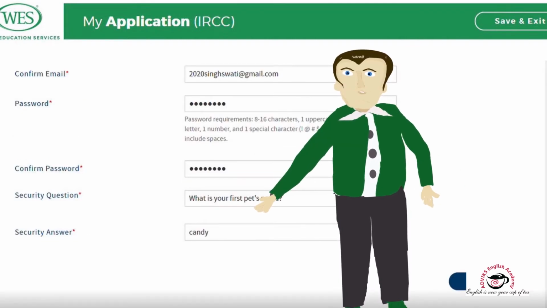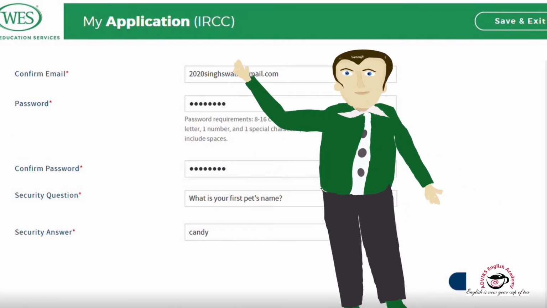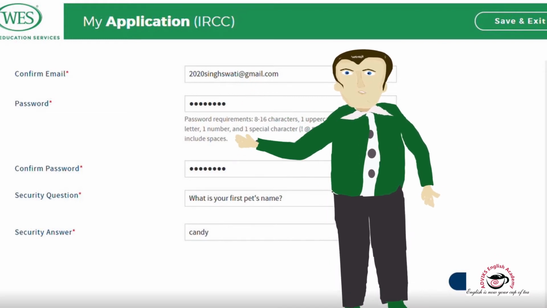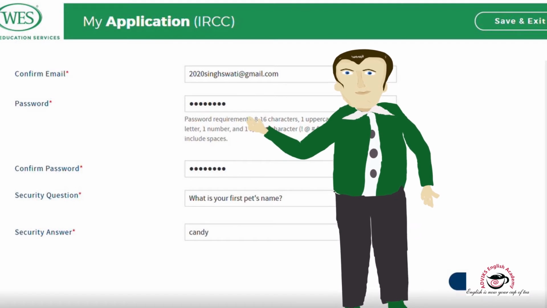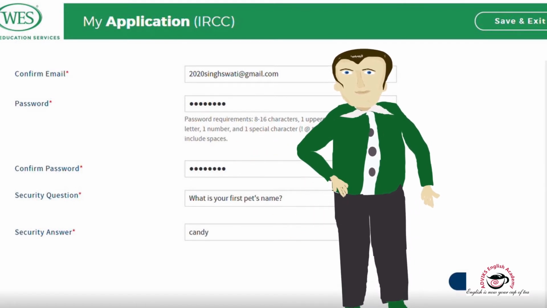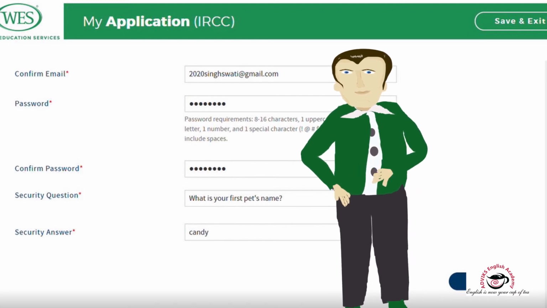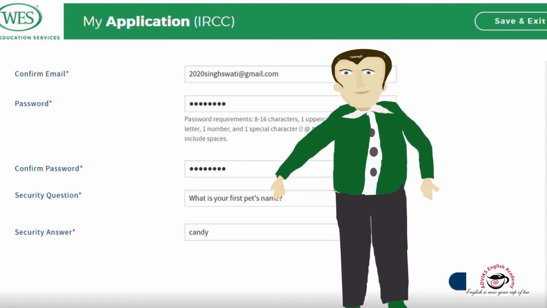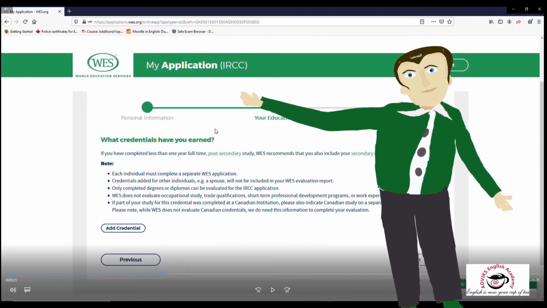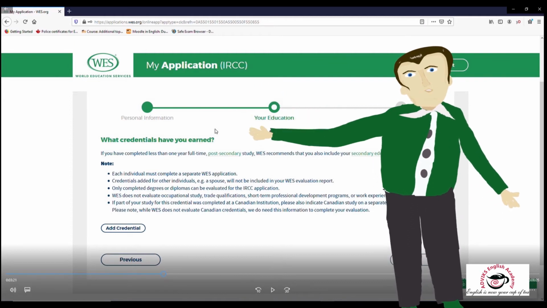After the phone number, your login information is displayed. Ensure that you have the correct email address and the security question and answer. If you don't need to change your login information, press next. Otherwise, make your changes to the login information now and then press next. This brings us to the page where we need to add our credentials. Click on Add Credential.